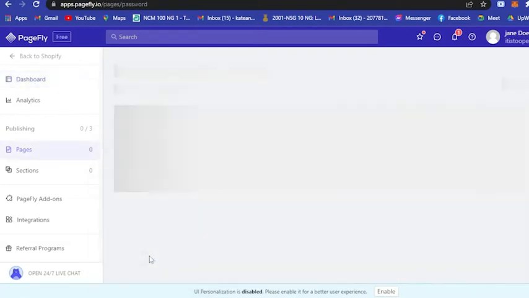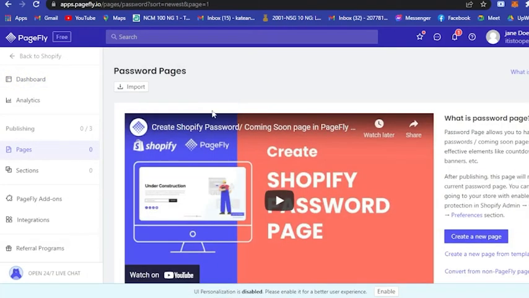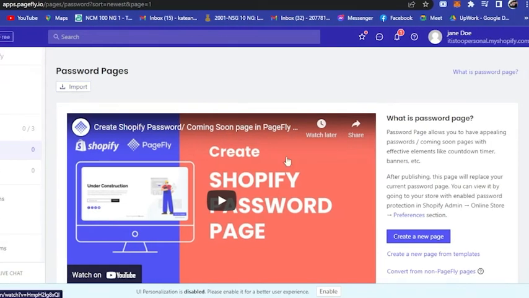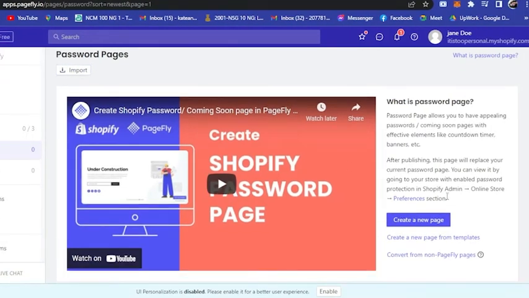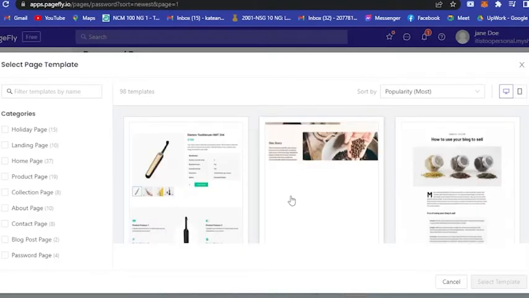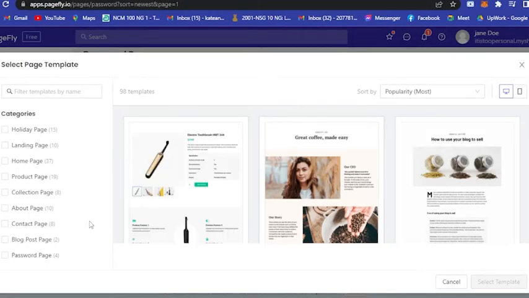So what we want to do is to go to password pages, and if you have actually a template for this, you could just import it, but for now I will teach you how to start creating your coming soon page from scratch. So here, create a new page, or convert from a non-PageFly pages, or create a new page from templates. So PageFly actually gives you a free template.